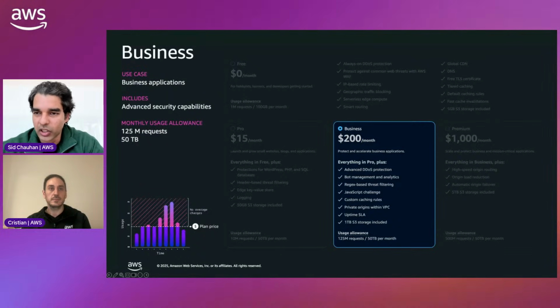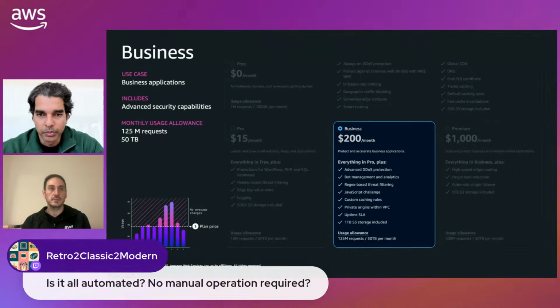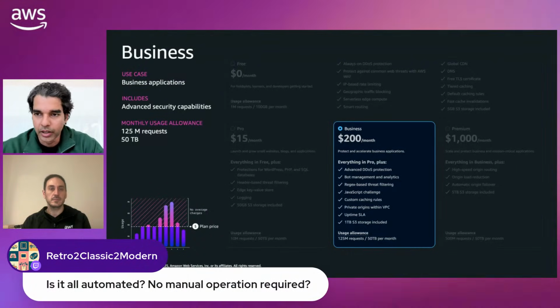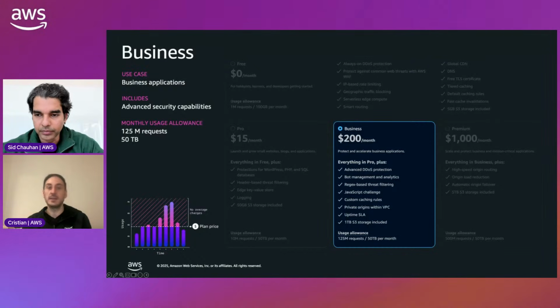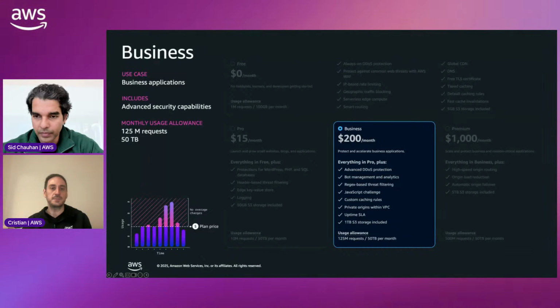The second question is, is it all automated, no manual operation required? So once customers sign up for a plan, all the billing and the charge is automated, right? They don't have to do anything else. Yeah, that's right. Fully automated. So you sign up for a plan, the CloudFront, the WAF, the DNS, that's all associated with the plan, the logging, everything's fully automated. So you're just going to get a single line item in your bill for that plan. Let's say business, $200 per month. And then it's going to include all that usage. So you don't have to do anything else.